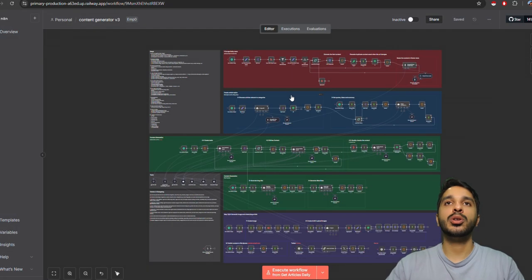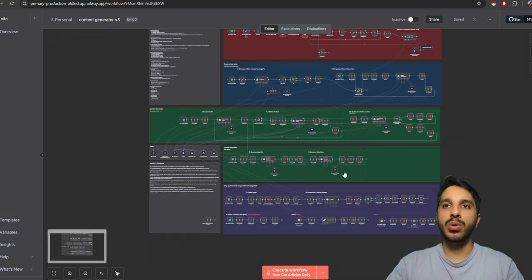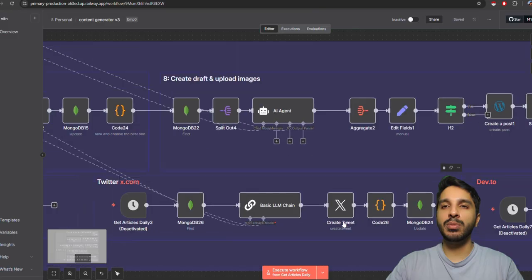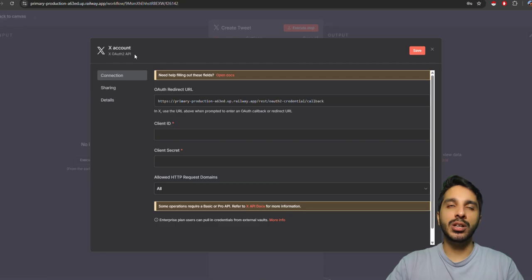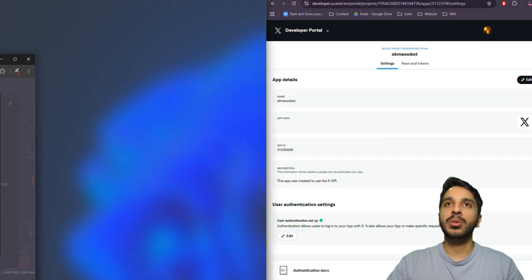The first thing that we want to do is find the Twitter node in our main workflow. So we're going to scroll until we find the Twitter node, and we're going to see that there are no credentials connected. So we're going to create a new credential, and we see that there's an OAuth redirect URL. Now we're going to copy this URL, and then we're going to go to our developer x.com account. So I'm just going to open up the window here.